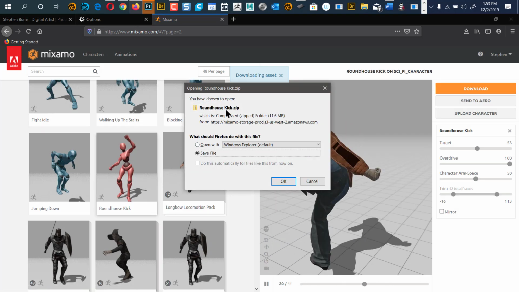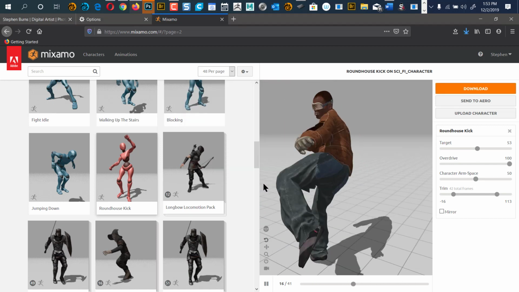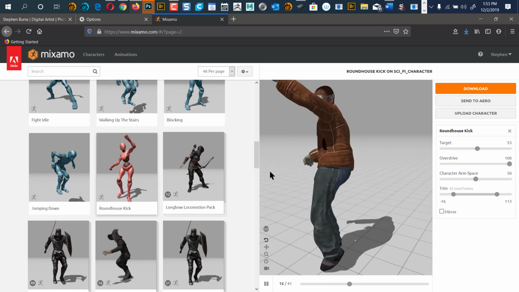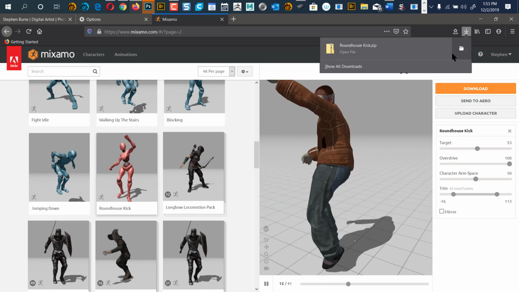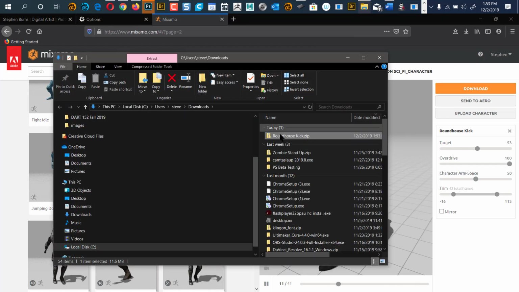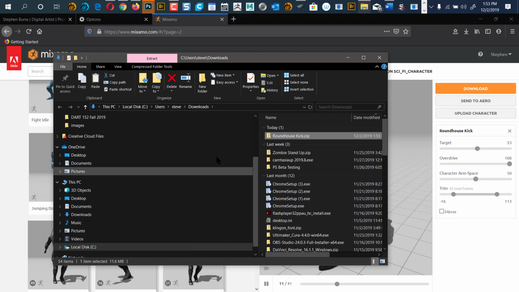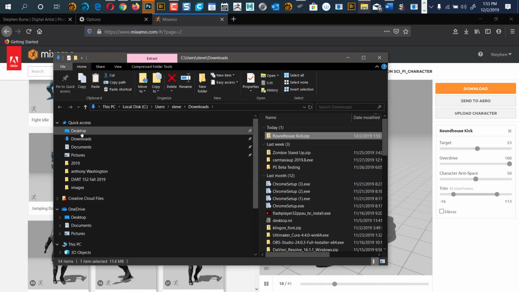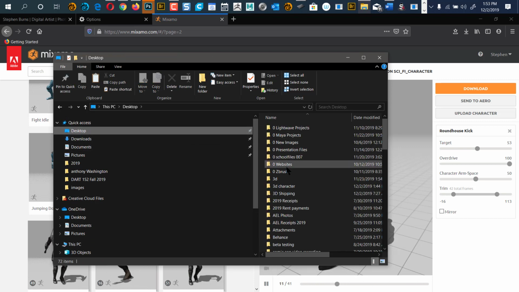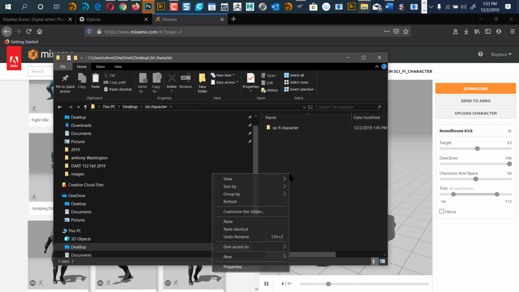Okay, so there's Roundhouse Kick. Now keep in mind this is a zip file, so we've got to unzip it to get to our 3D content. So we're going to save it, click OK. And the horrible thing I did is I didn't tell the program to allow me to tell it where to save to. So I've got to open up the folder here and go get it. Right click, copy, because it went to my downloads folder rather than to the one that I want, which is up here, the desktop and 3D character, sci-fi character, and we'll go ahead and just put it there.